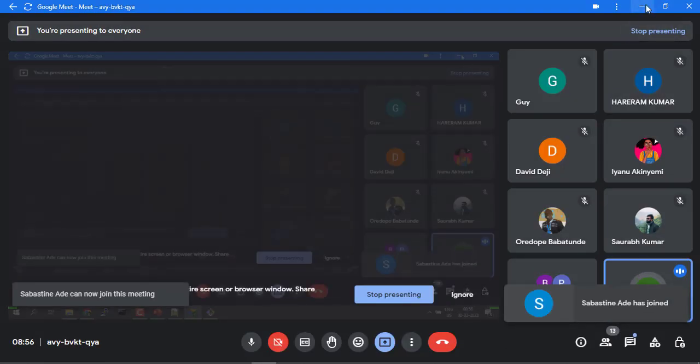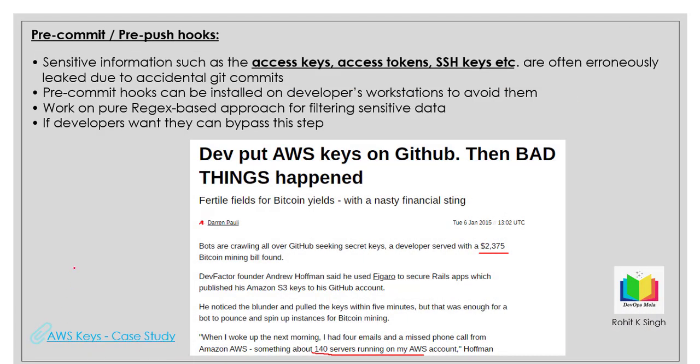So this is one of the classic examples. This is the hyperlink. If you visit this hyperlink, you'll be able to see the exact news. So AWS keys were put on GitHub, and this is what happened. If you read through the whole news, AWS has refunded this amount. They have not charged this amount, but you may not be that lucky. And plus this was his personal account, that was totally fine.